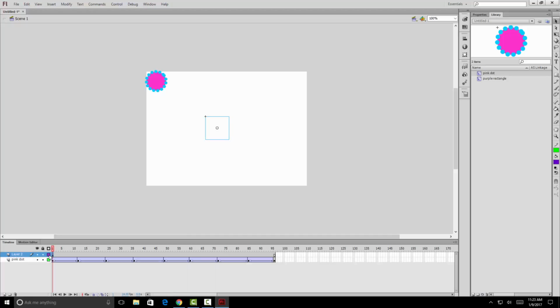So I've got my purple rectangle, and I've converted it to a symbol. I'm going to place it right over here on the left edge of my screen. Now for this one, I'm going to have it bounce every 24 frames. So only 4 times. And remember, I want it to start and end in the same place. So I need to be a little creative about where it's going to go and how it's going to get back to where I want it to start.